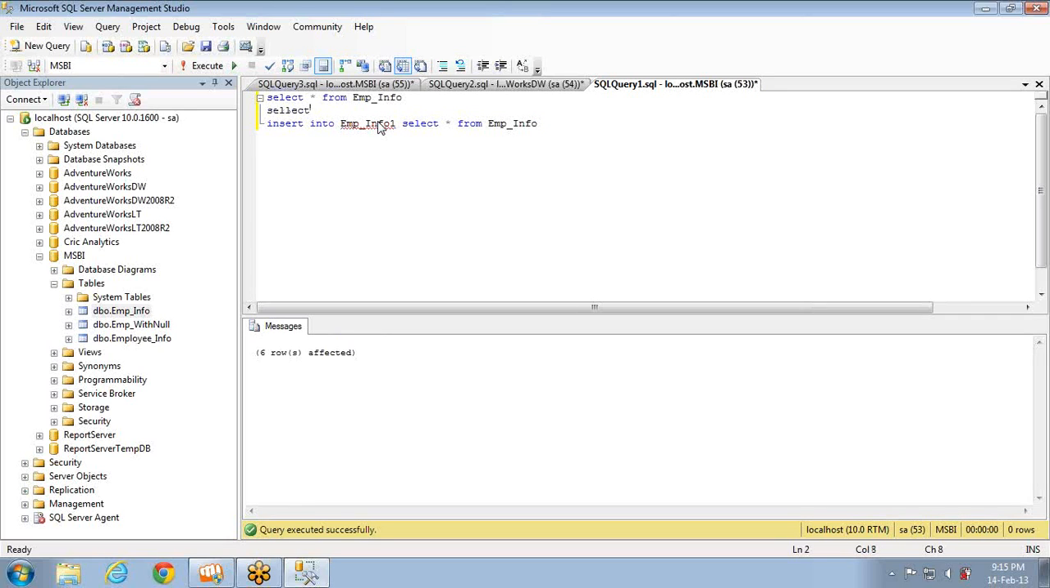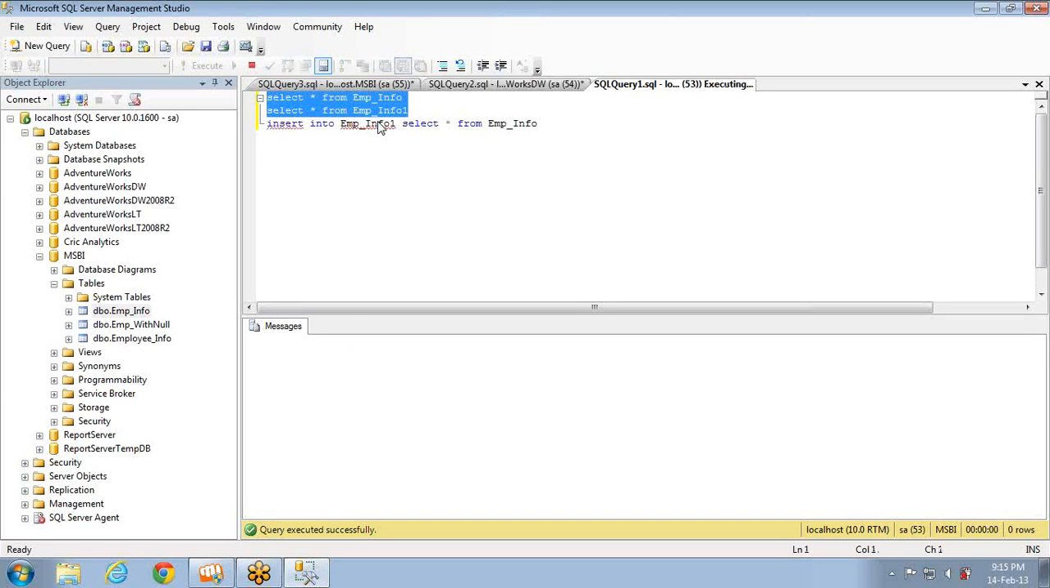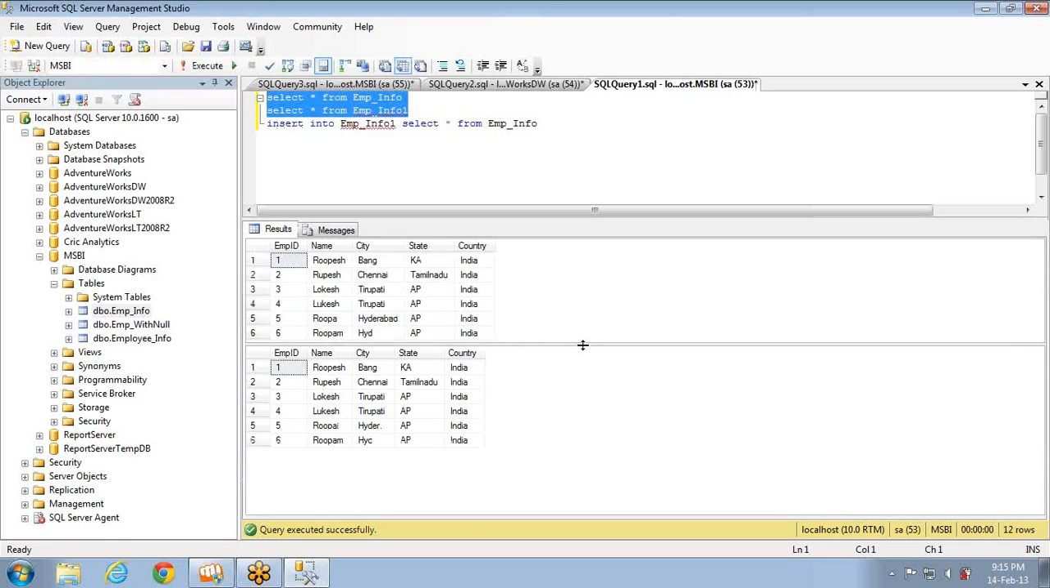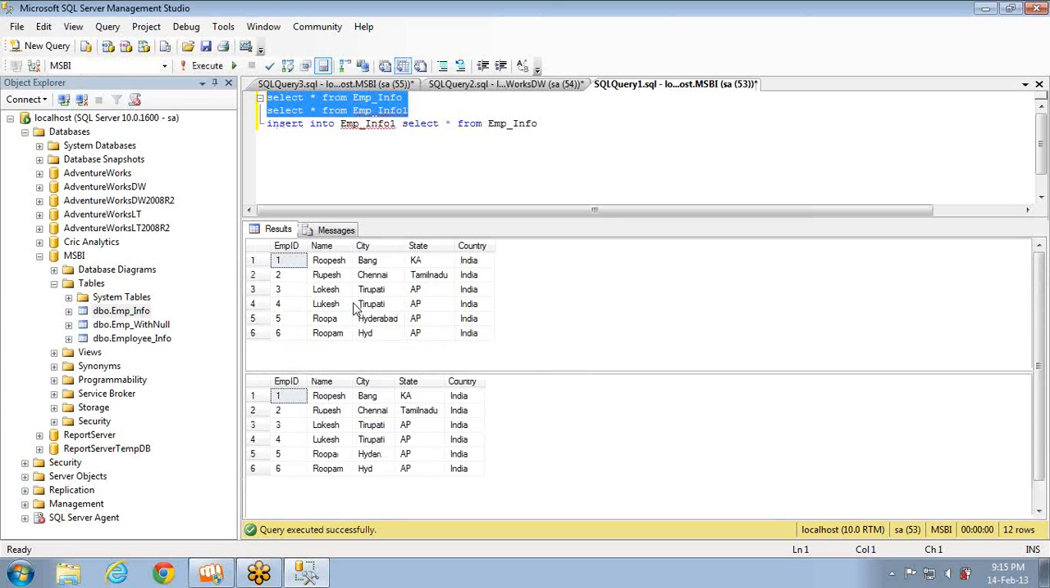Let me get the data from both the tables now. Select star from employee info and employee info1, the one I created to maintain a backup. If you see here, both have the same data. So the steps I followed are: first take the structure of the table, execute it, and then use the statement insert into so and so.